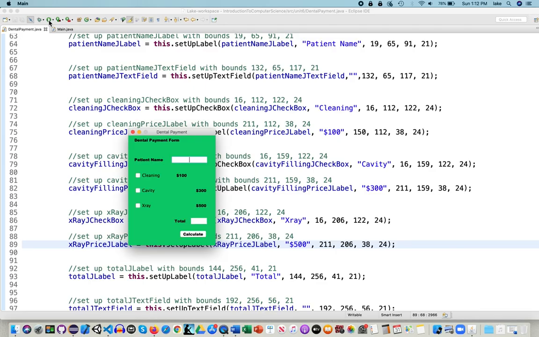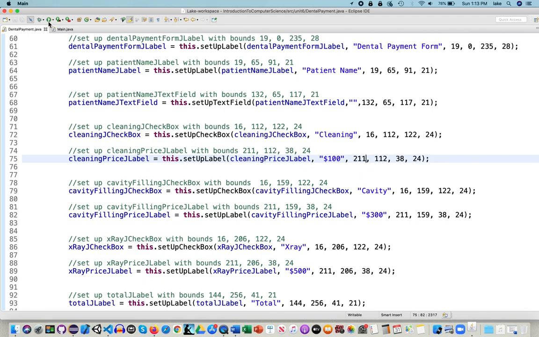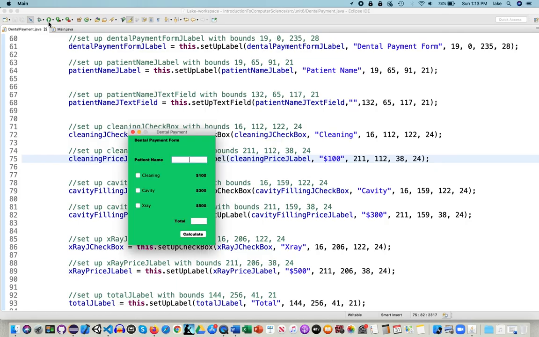All right, looks okay. So with that set up there, the 100 is kind of too far to the left, so I've got to fix that. And this dental premise should be a little bit more centered. So make it 150, I think this was 211. Let me go ahead and try that. Run it again. All right, they look a lot better.